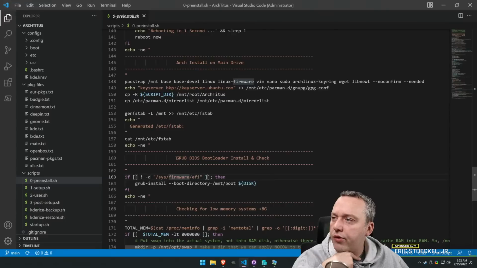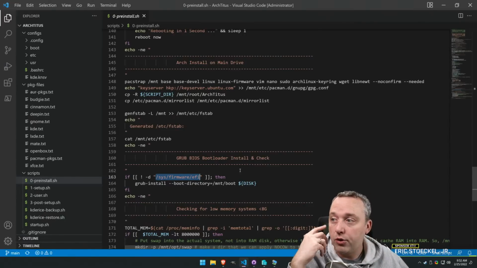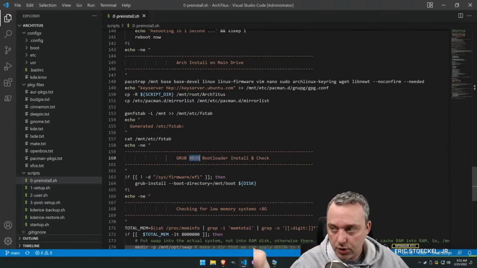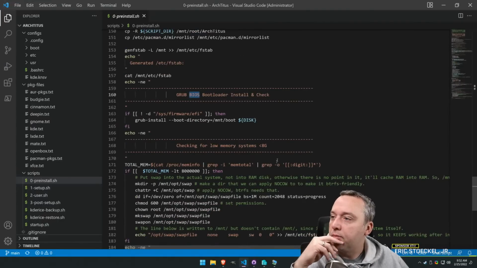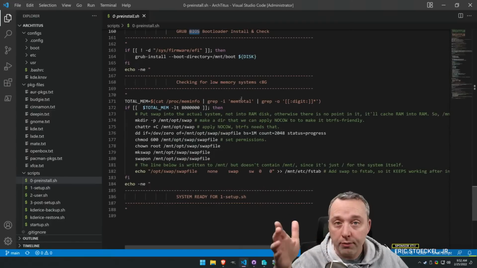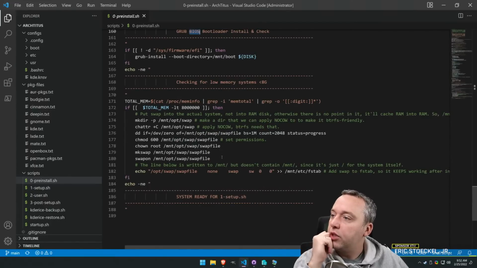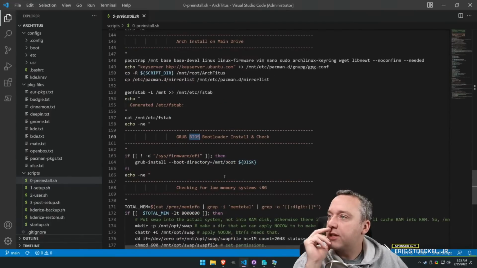So this is when the grub installer happens for BIOS. As you see, grub BIOS installer. This if statement is saying, hey, if the directory /sys/firmware/efi does not exist, then go ahead and run this command. And this directory will exist if you're doing a UEFI boot. If it doesn't exist, then you're doing BIOS, also known as legacy boot. This is some swap files, and low memory systems, less than 8 gigs, will need to probably utilize a swap file. So that's what that does.